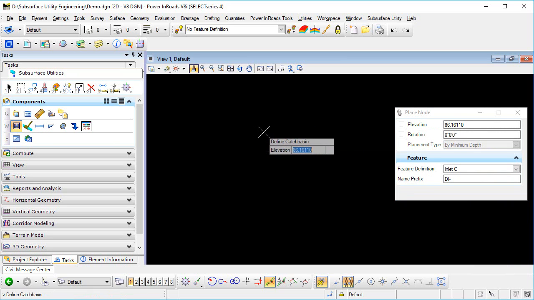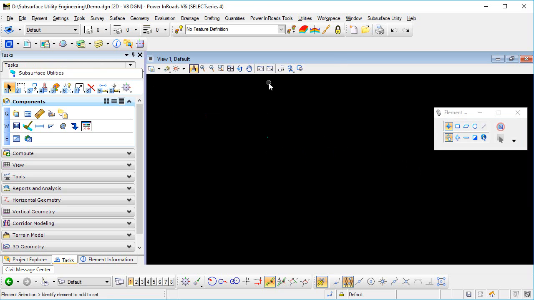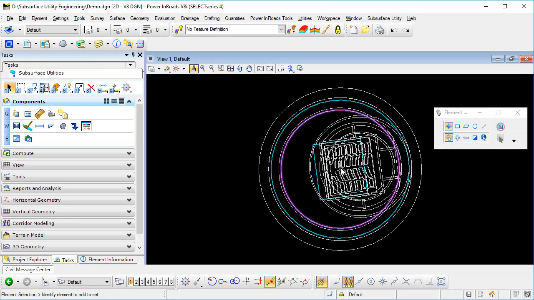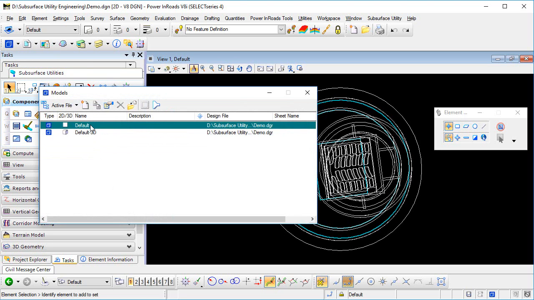We'll just place a node using an elevation of 100 and set a rotation. If we have a look at what we've got here, we can see there's a grating and various graphical elements. If we look at our models tab, we can see that we've actually got two models now. The 2D model that we placed the node in, and a second model, a 3D model, has been created.